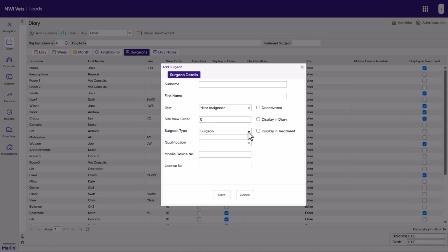The key to this surgeon creation is ensuring we select the correct surgeon type from the drop-down list, and in this example we're going to create the cremation list, so we would select Cremation. We need to tick for them to display in the diary, but we do not need them to be displayed in the treatment list. We also don't want to link them to a user, as we only link standard surgeons to real-life users. Now enter the first name and the surname and press Save.